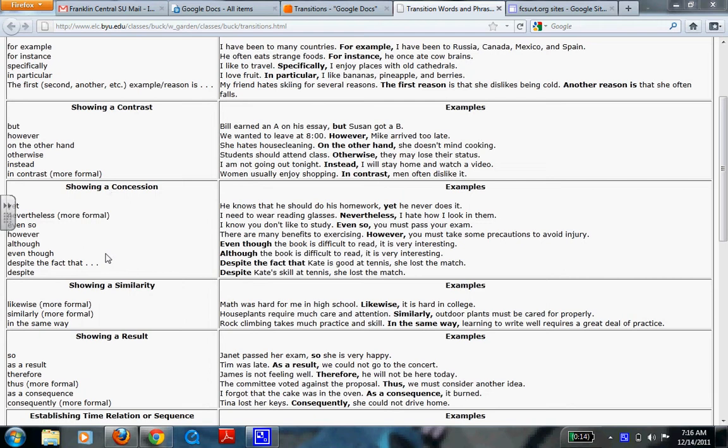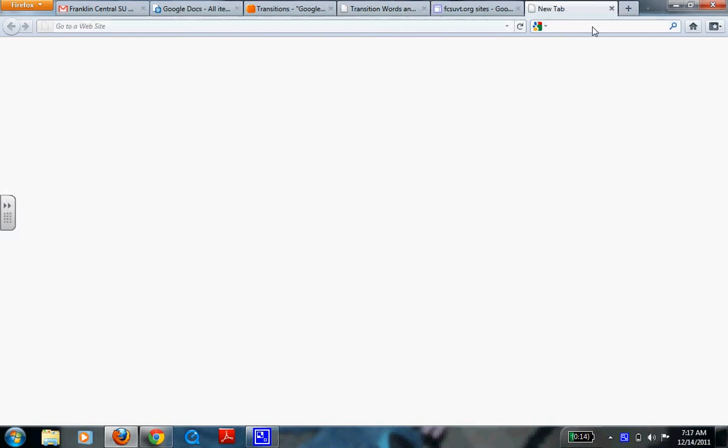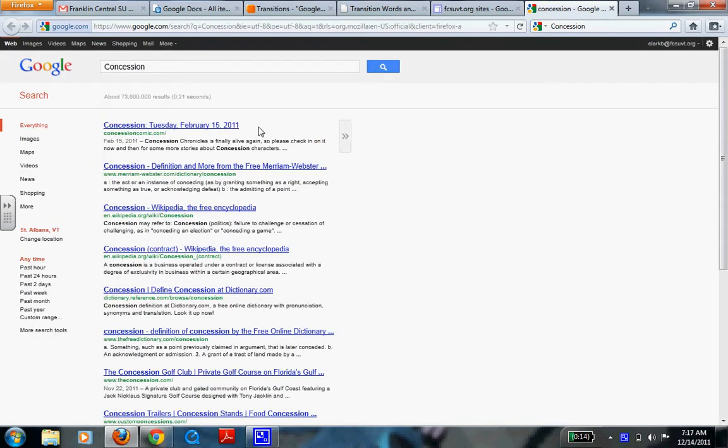Showing concession. So what does that mean, concession? That word is pretty tricky. So I'm going to model what I would do if I came across a word that I didn't quite know, such as concession. I would maybe copy this word, and then I'd just do a quick Google search. I'd paste that in, and I'm going to advocate for my own learning. Concession, definition of concession.